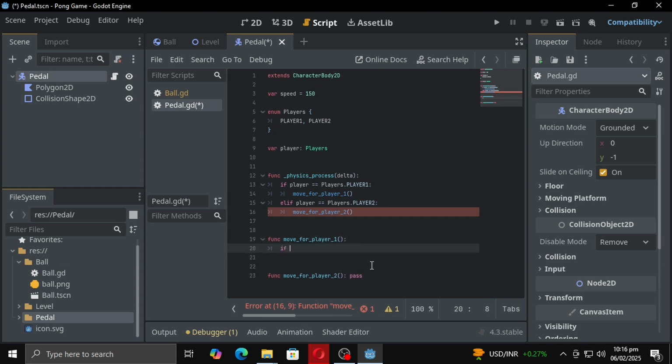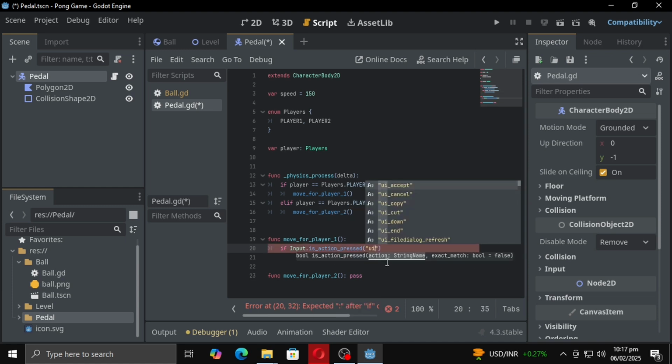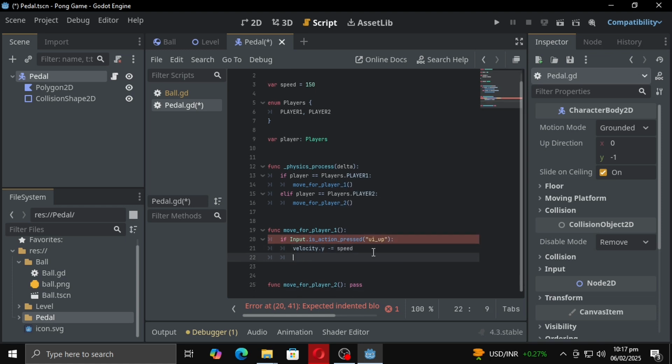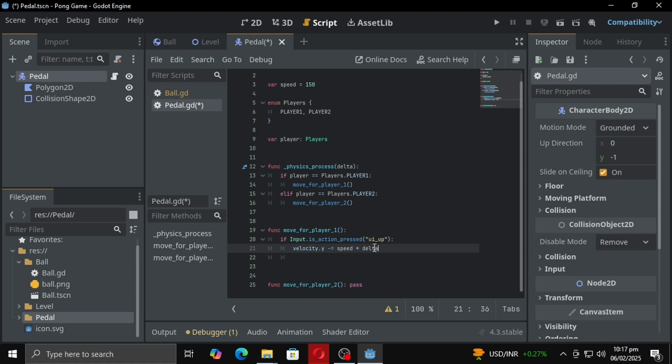Now we'll do the check. If Input.is_action_pressed, whenever the input key is pressed, so do what? Just increase the velocity. For now, just pass ui_up, it means the up arrow key. So we'll just increase the y component of velocity. Basically in Godot we actually decrease it, because in Godot the y component points downwards, so that's why. So when we decrease, it means we are going up.